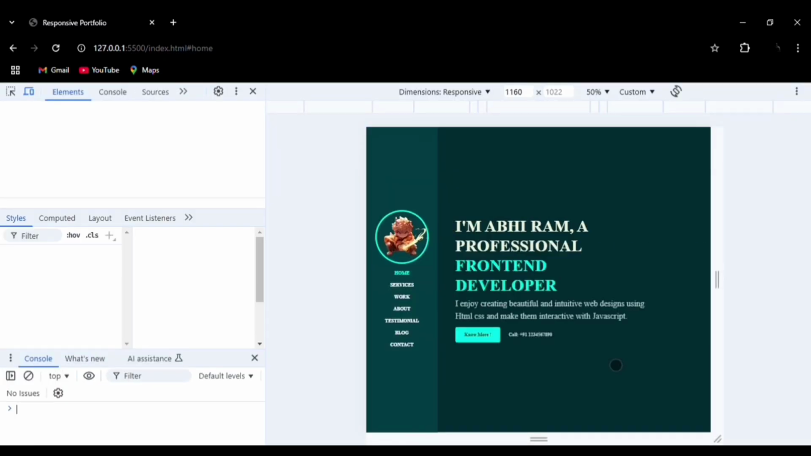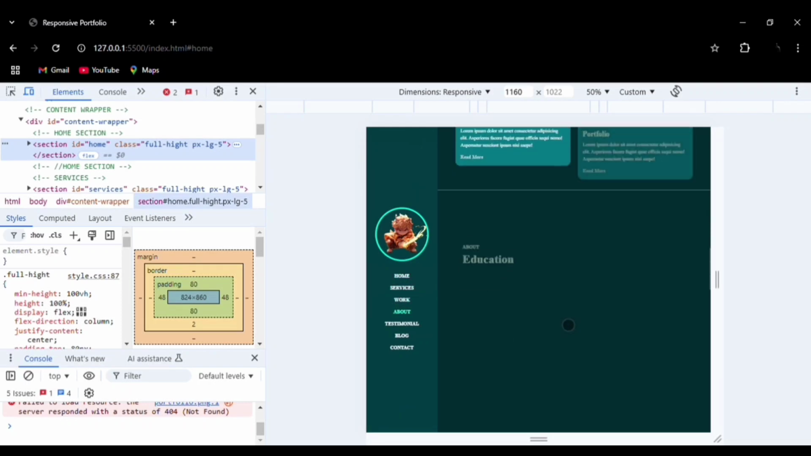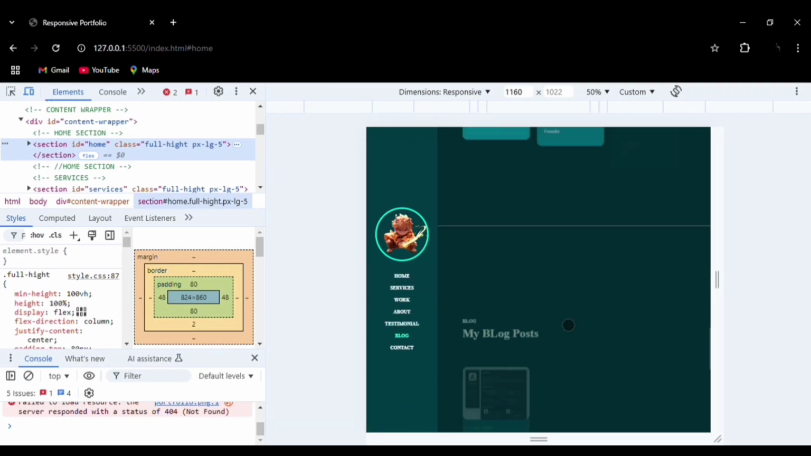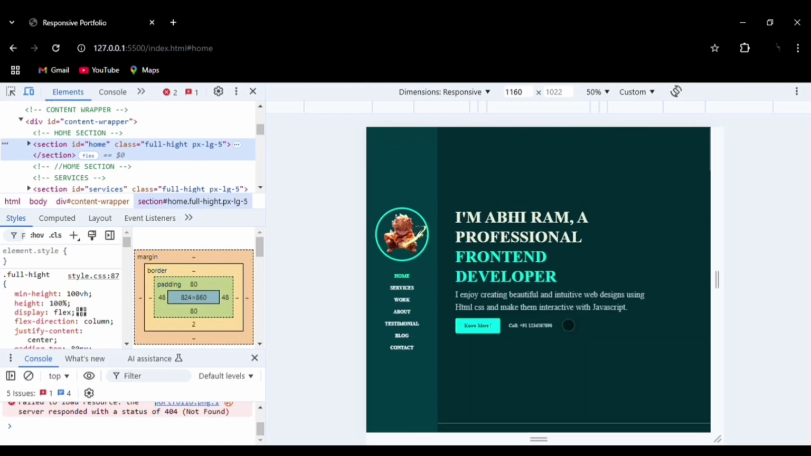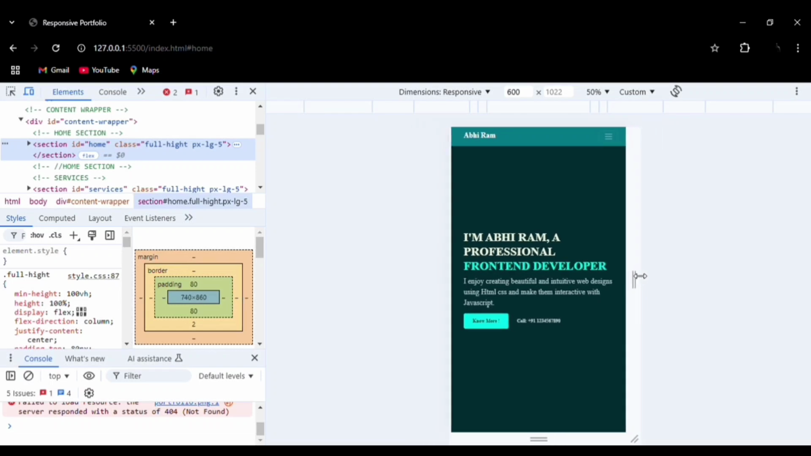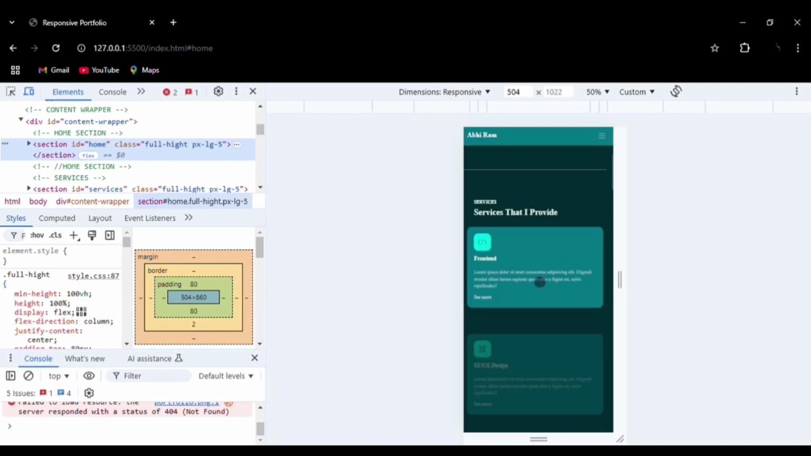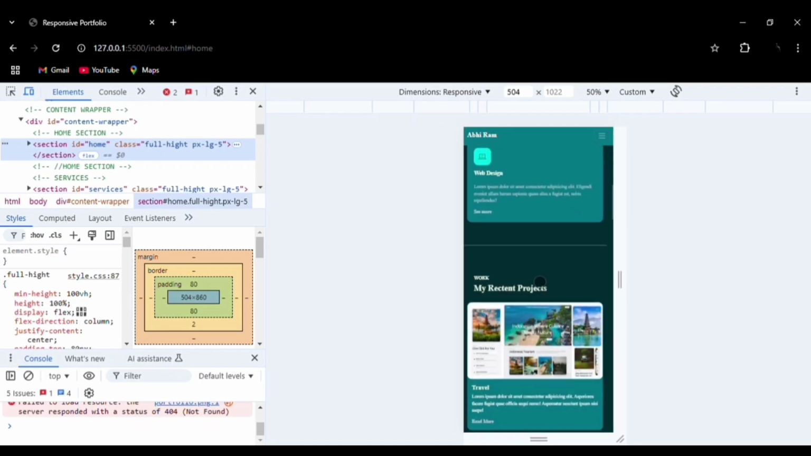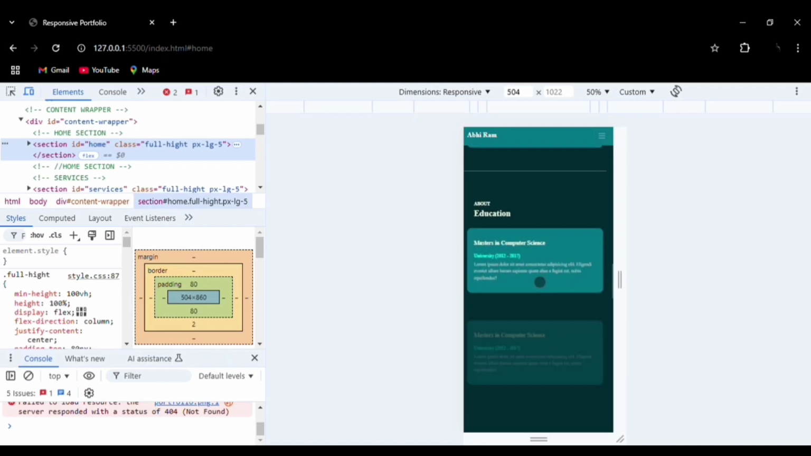So as you've seen before, this is the desktop version, and now we will go to the mobile version of this website. This is the mobile version of the website. You can see the smooth animation and transition effects. You can see how they have merged to the size of the mobile version.